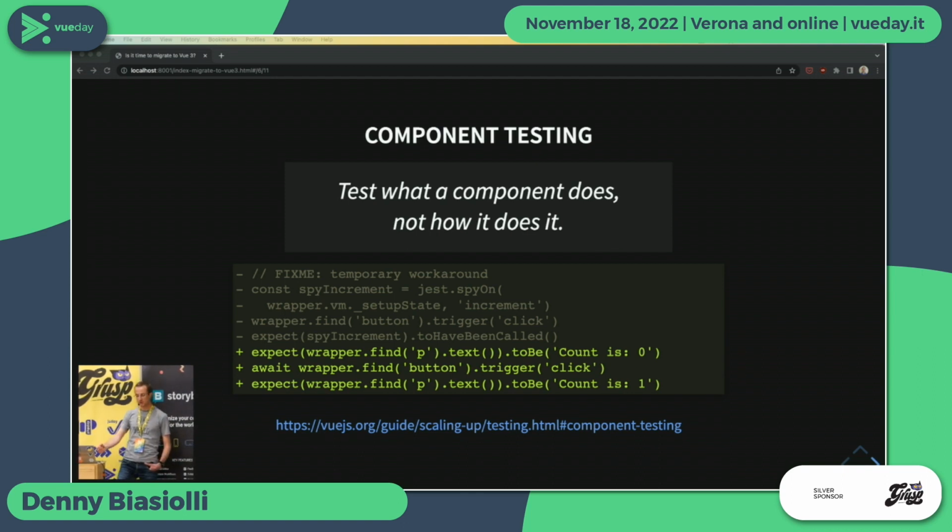if you have a little more time, just follow the official Vue.js documentation, and so you need to test what a component does, not how it does it. So if you want to check that clicking on a button changes something in your component, well, you don't need to spy on the method triggered by the button click, but you need to check that after clicking the button, your component template is as you expect. And that's it. That's the migration to Vue 2.7. And that was the easy part.